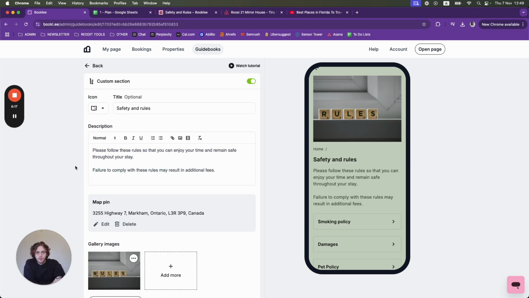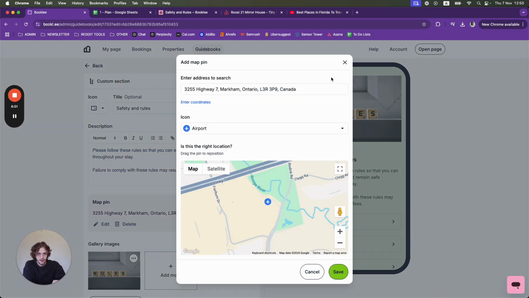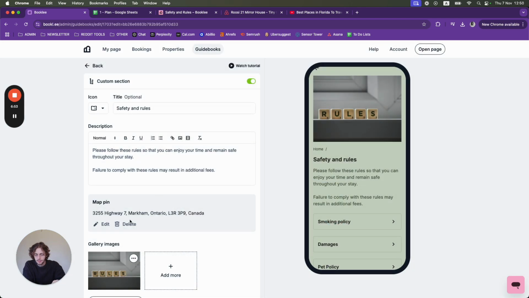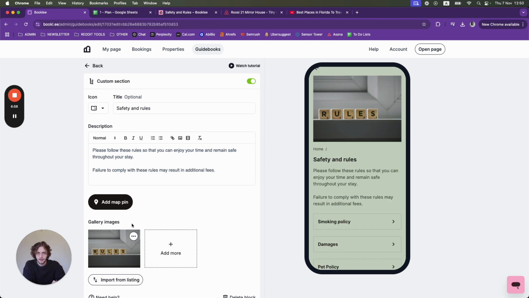So a good rule of thumb to use the map pin feature is if you want to add a location on your map for specific amenities. For this example, for safety and rules, you can add fire stations, police stations, and other related amenities and locations under your safety and rules section here. And obviously you can also edit your map pin by simply clicking here on edit. You can change the address or the icon, and you can always remove the map pin as well by simply clicking here on delete. And now the map pin is no more.